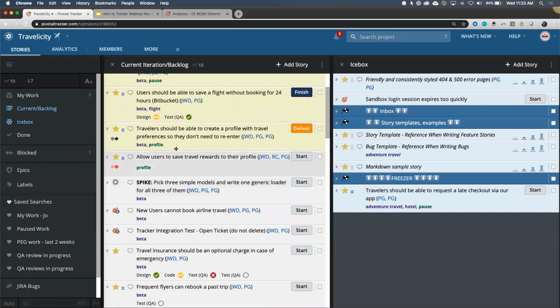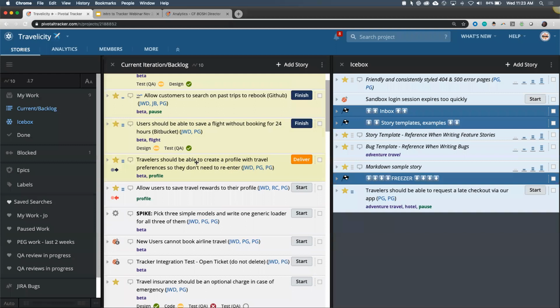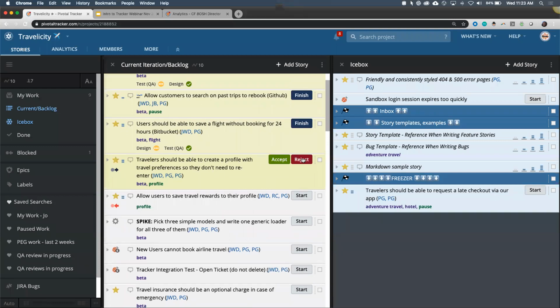Okay, awesome. All right. So our development team on creating a profile finished the story, and it's ready to be delivered to a QA environment so QA can test it, and so that the PM can validate that it in fact meets the acceptance criteria. So they're going to hit deliver, and QA can test it and say, yep, looks good. And now the PM has a choice.